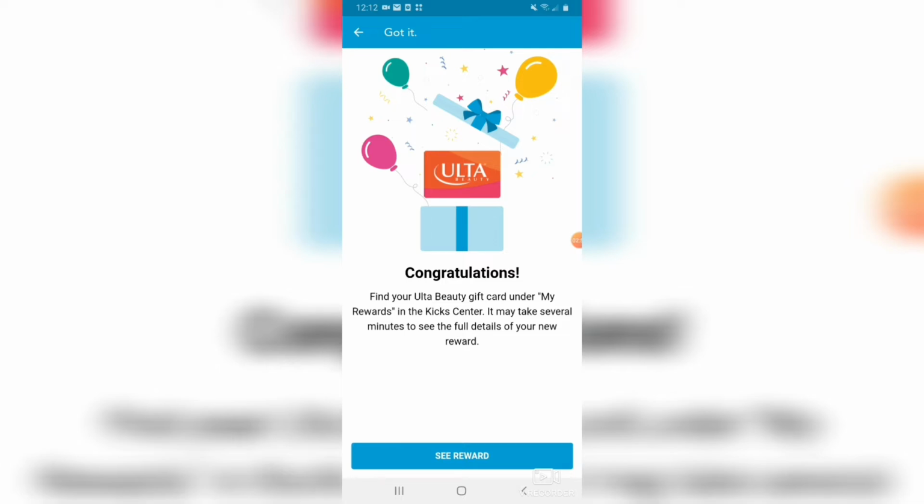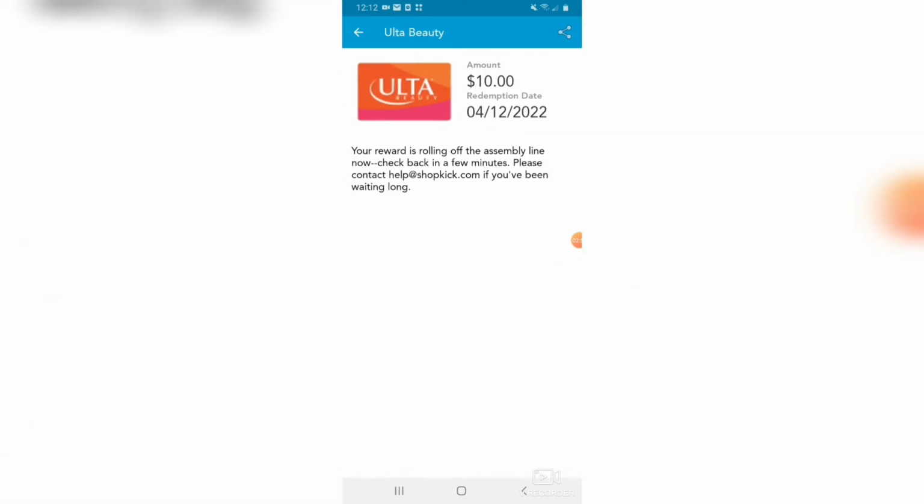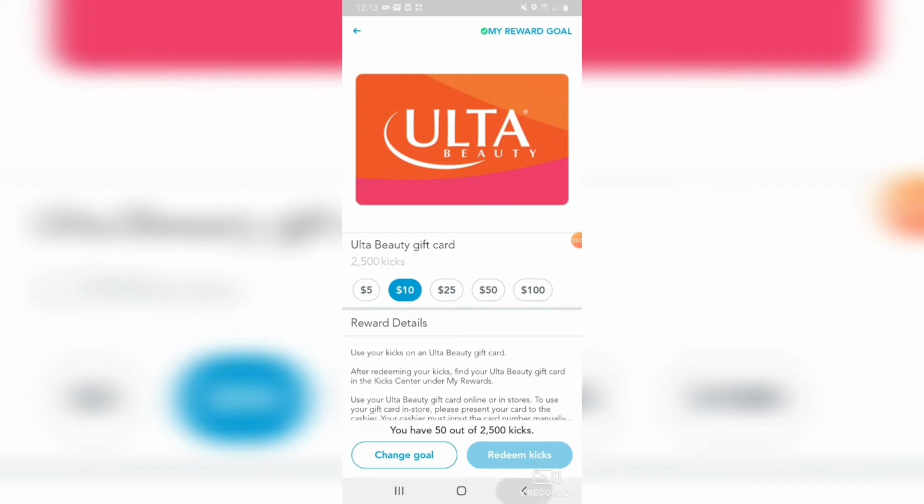It may take several minutes to see the full reward. So we'll go ahead and see it. It says it's rolling off the assembly line. Check back in a few minutes, and it should be there for you to use. So that is how you redeem kicks.